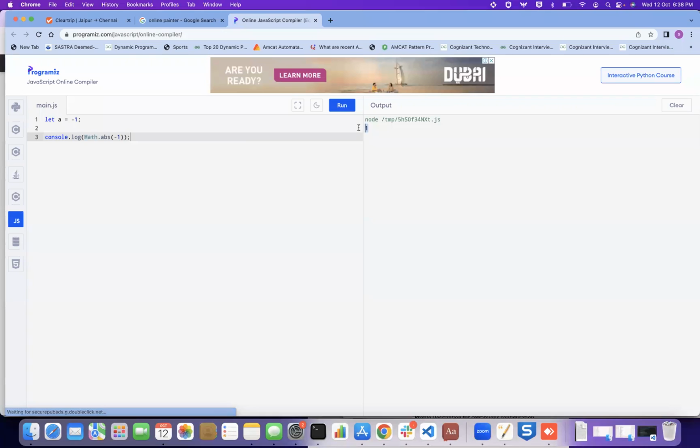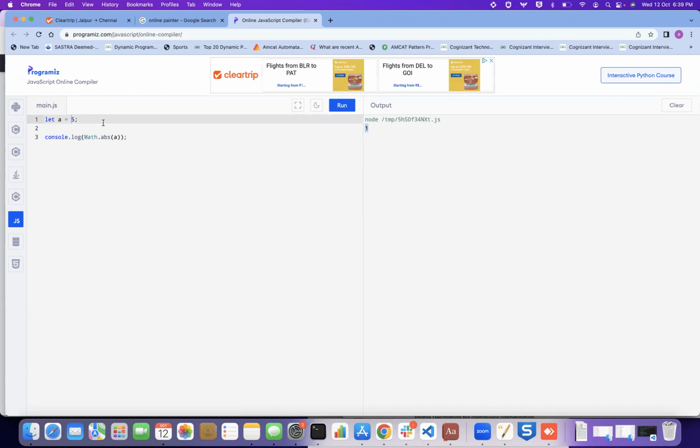Did you understand? Now what will be printed? 1. Now what will be printed? 2 will be printed. Now what will be printed? 5. Now I remove the negative sign, and what will be printed now? 5. It is only used for converting a negative number to a positive number. If you pass a positive number, the output will always be positive.